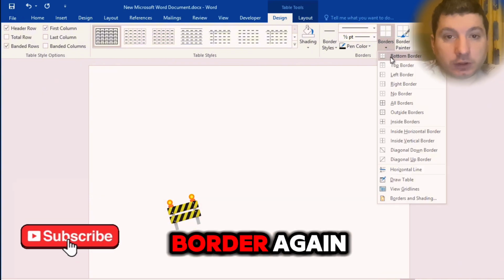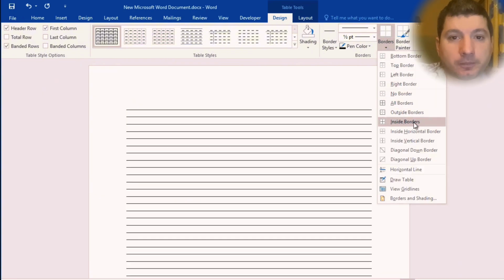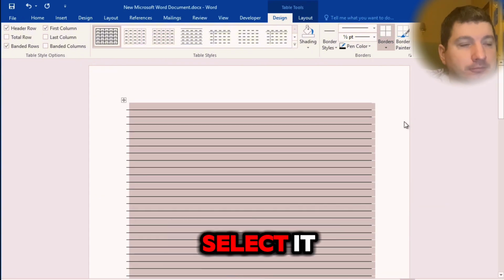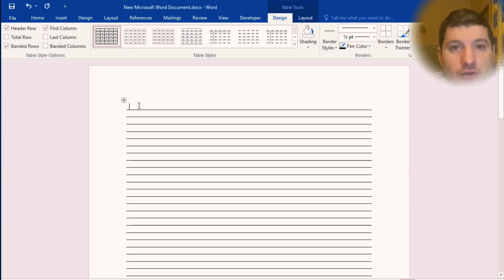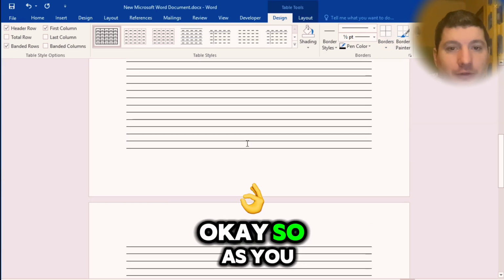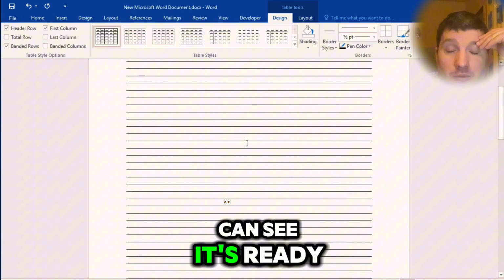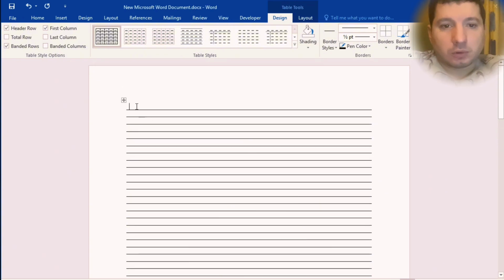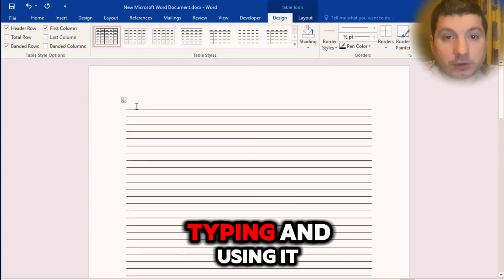Now let's click on Border again. Inside borders, make sure to select that. Okay, so as you can see, it's ready and you can start typing and using it.